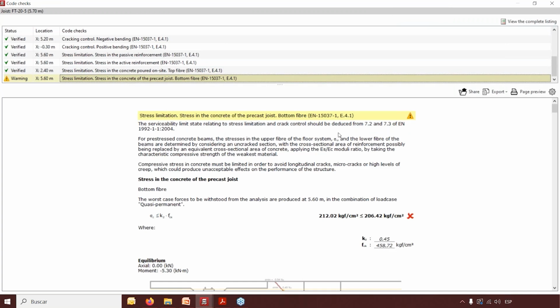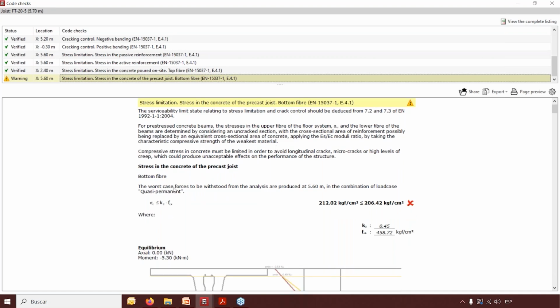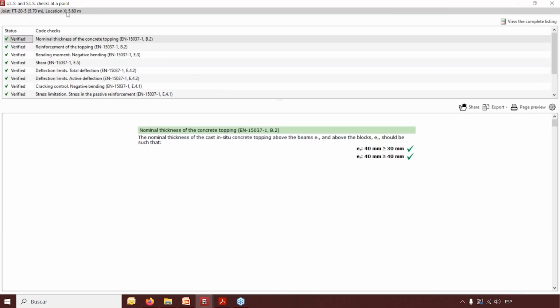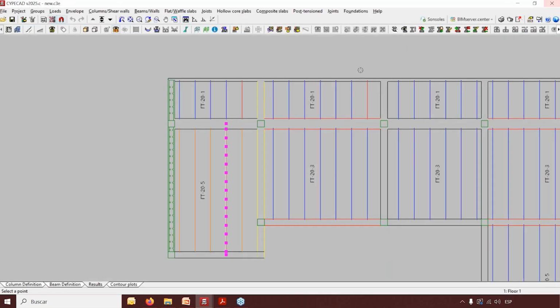So it's very important that whenever we come here to the code checks of the full joist, the software will point out here which part of the standard we can find this code check, but also it will point out that the worst case forces for this exact code check are produced at the 5.6 meter of this beam. So when we come here to joist ULS checks by points, we can select by point, and here in the upper left corner we will find the location. This is point 5.6, but maybe clicking here, this is the location of 2.8 of the joist.